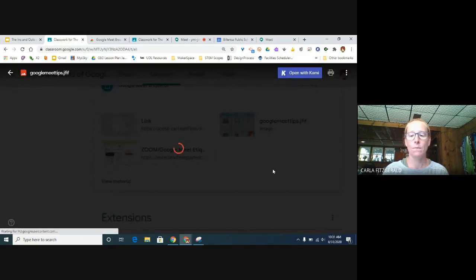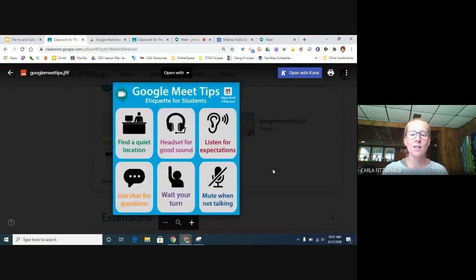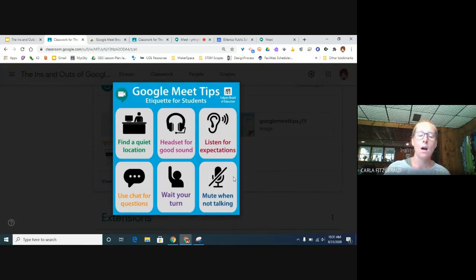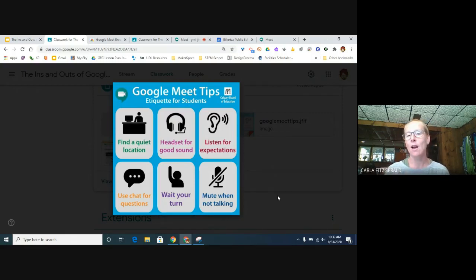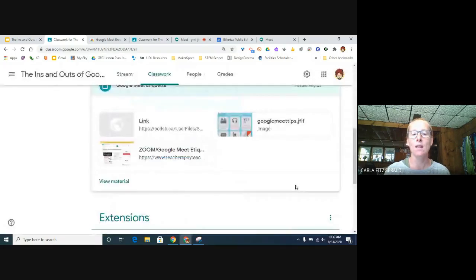See if I can get this one to open. This is just a simple one, with simple pictures and simple explanations, but it basically allows you to set some quick norms about having a Google Meet with your kids. Finding a quiet location, using a headset, listening for expectations, using chat for questions, waiting your turn. Muting when not talking is super important. It automatically mutes groups that are larger than 2 or 3, but tell your kids to mute themselves so you don't have to hear the background, and so that if you're using a spotlight feature for your view, they're not cutting you off. So muting is super important.